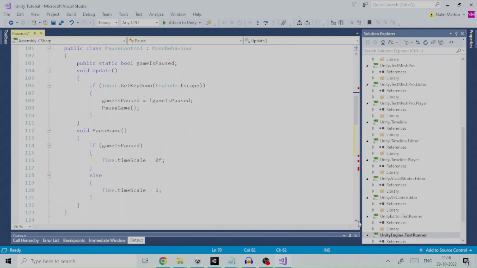Code senses that when the escape key is pressed, as in Input.GetKeyDown, then invert the Boolean variable gameIsPaused to keep track of the state of whether the game is paused or not. The function PauseGame is called for every escape key press. Then in PauseGame it is checked if the game is paused, depending on which Time.timeScale is set to pause or unpause the game.